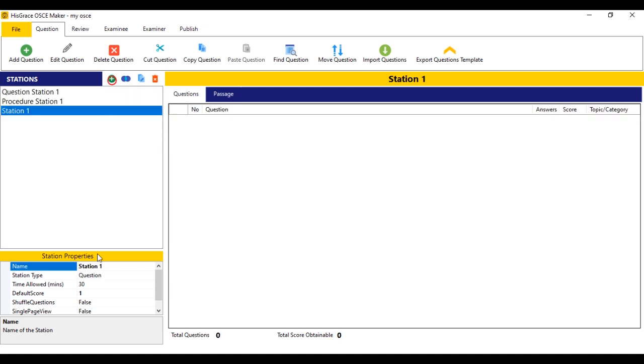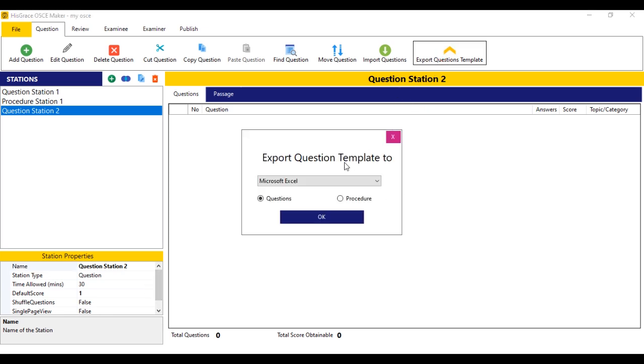Let's add another question station. This time around, let's try to import the questions from Microsoft Excel. Let's export a template first to get the required format. Click on the Export Questions template on the Question tab.